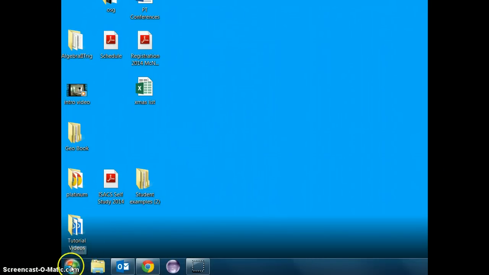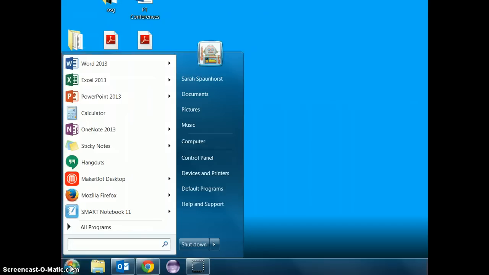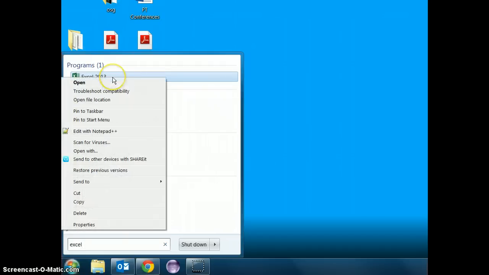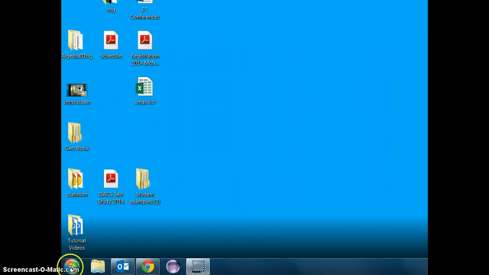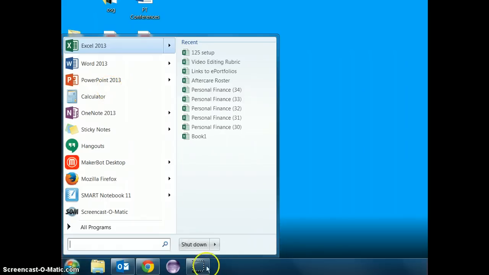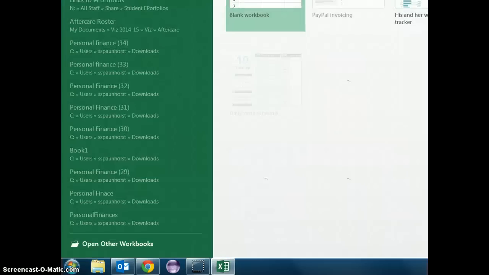What I want you to do is go to your Start menu and just type in Excel. And before you do anything, since we're using it a lot in this class, I want you to right-click on it and say Pin to Start menu, so that whenever you go into your Start menu, it's right here at the top. You can also pin it to your taskbar down here if you like, and just open a blank document.